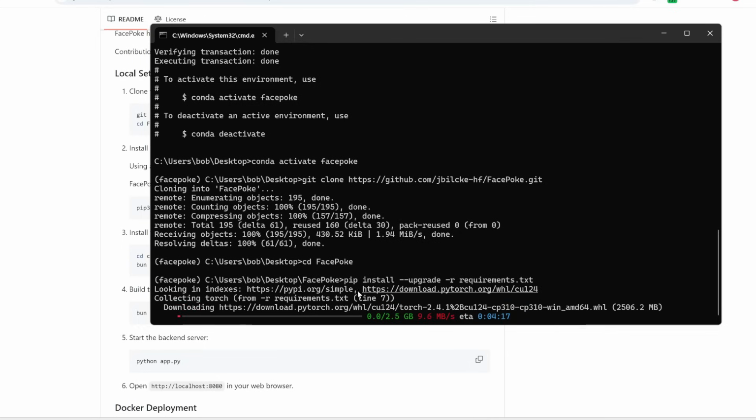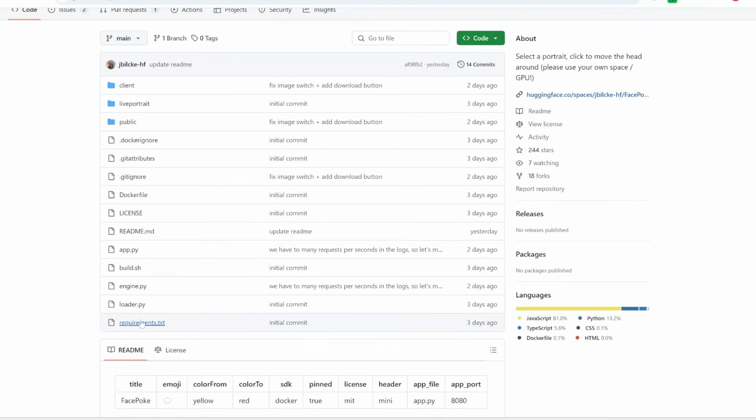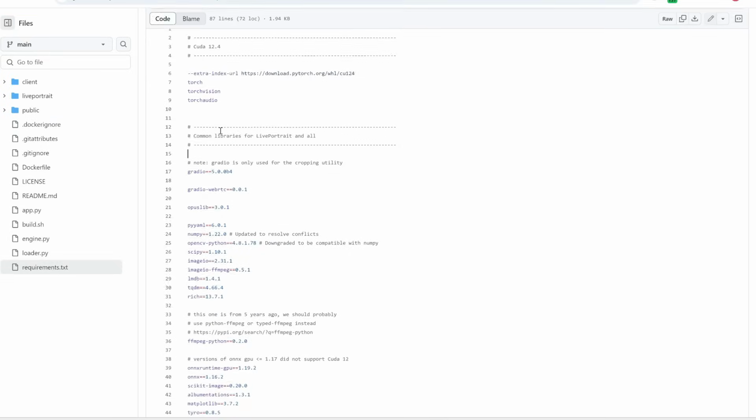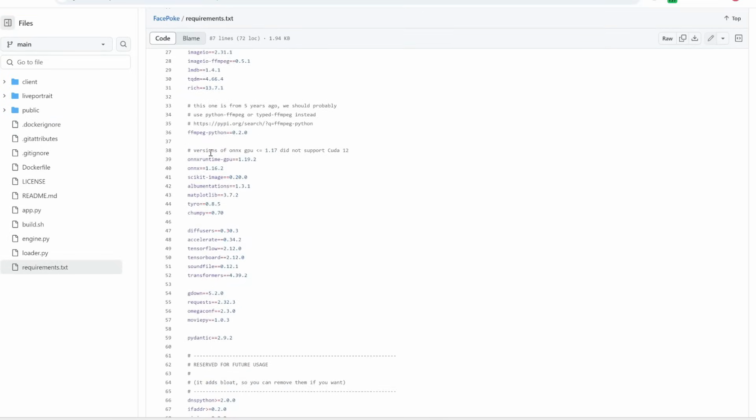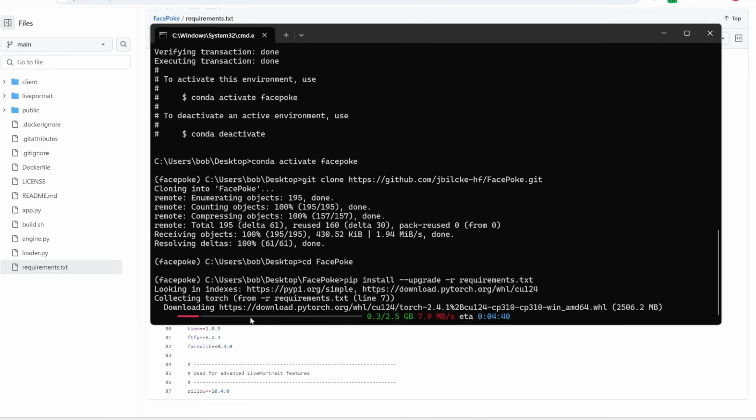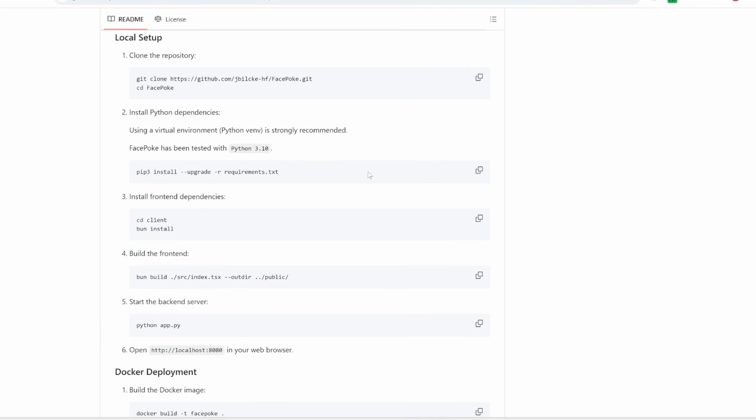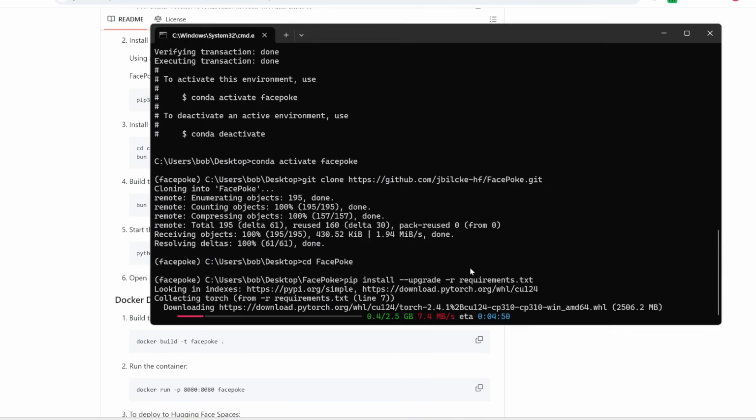So what this is doing is it's going to install all the packages and dependencies that are specified in this requirements.txt file. Actually, if we scroll back to the repo and we click on this requirements.txt, you can see it lists out all these dependencies and packages that it needs to install for this to work. So that's exactly what it's doing now. Installing PyTorch, which is like 2.5 gigabytes. It's installing all these other dependencies. Depending on the speed of your internet connection, this is going to take a while. So I'm going to pause the video and wait for this to complete.